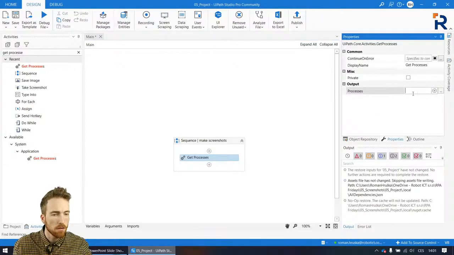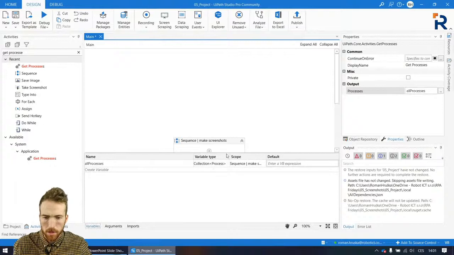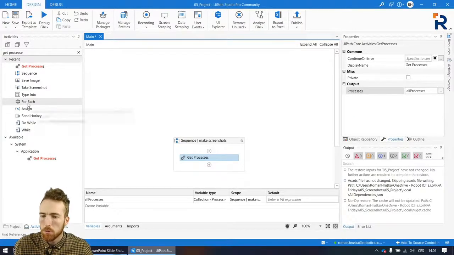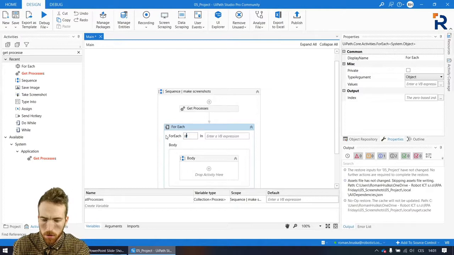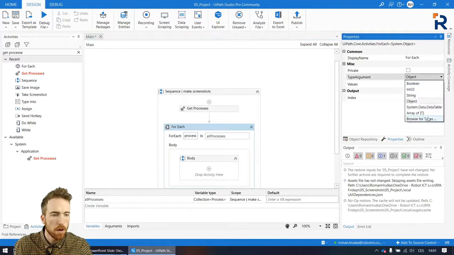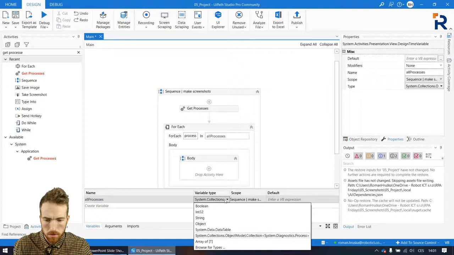I will create an output variable for this. Let's call it all processes. And of course, since this is a collection of processes, it has the data type called Process. Okay, good. And then I need to loop through it. So I will just put a For Each here, for each process in all processes, and for the type argument, I need to find the same data type. So let's just see what it is.